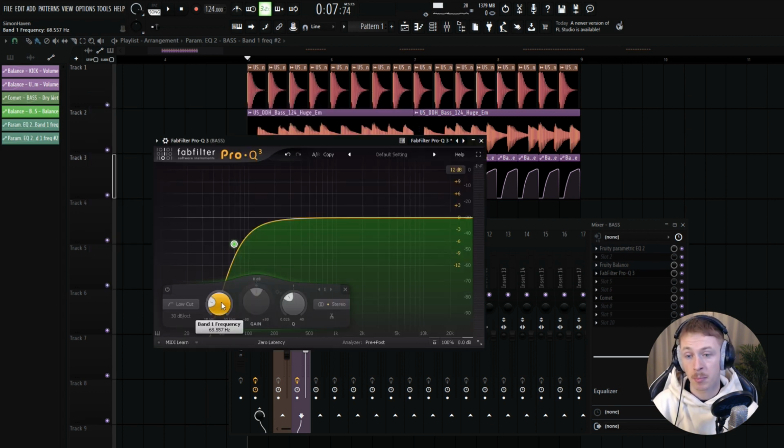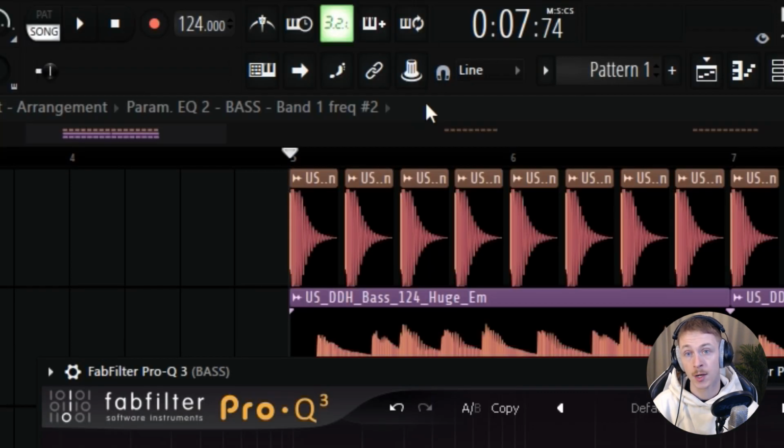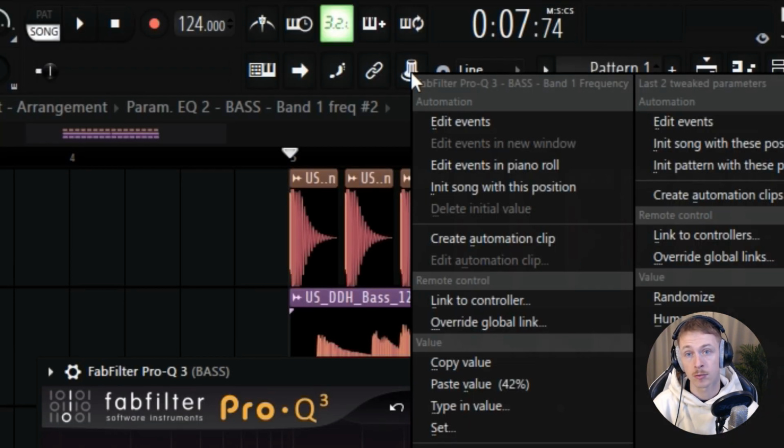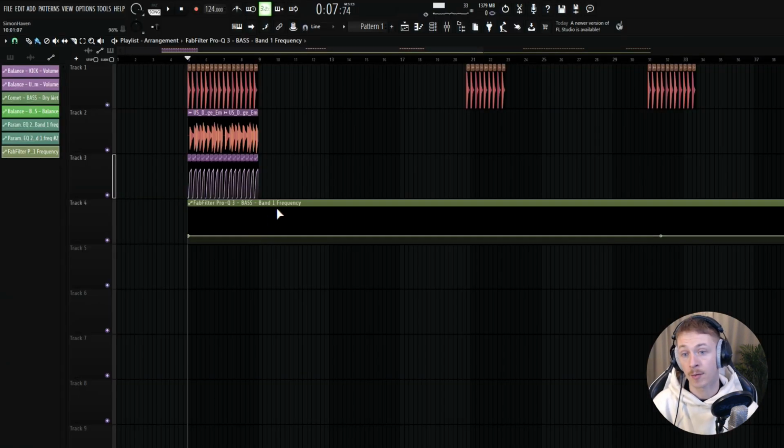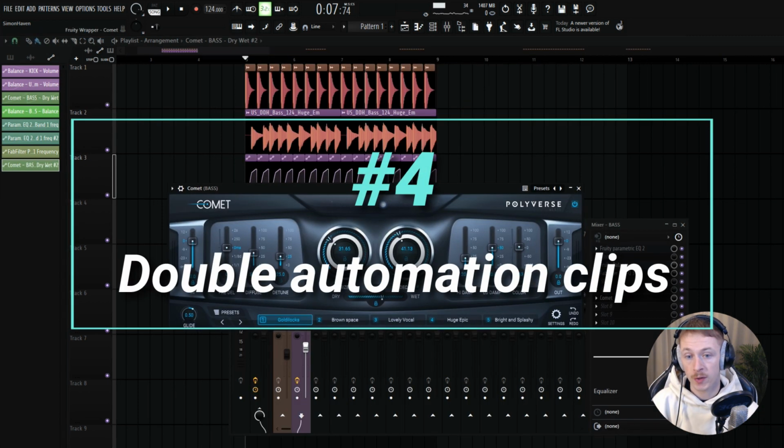All you have to do is simply play with the parameter you want to adjust so that FL Studio understands this is what you want to automate. So let's say here, frequency cutoff for band 1. Then go over here to this icon, right click and create automation clip. And you'll actually see here at the top in gray, you see Pro Q3 bass. This is the mixer channel, band 1 frequency. So this is the parameter that FL Studio just picked up on. And if I create automation clip, now I have this automation clip for the frequency cutoff of Pro Q3. Now you can even go one step further with this.